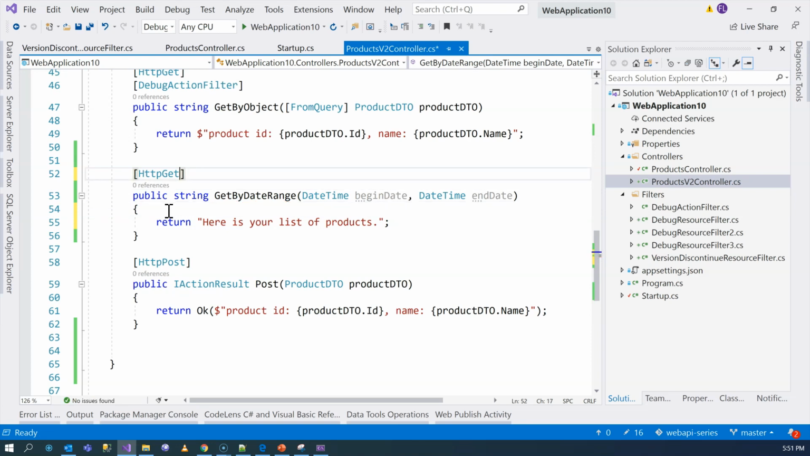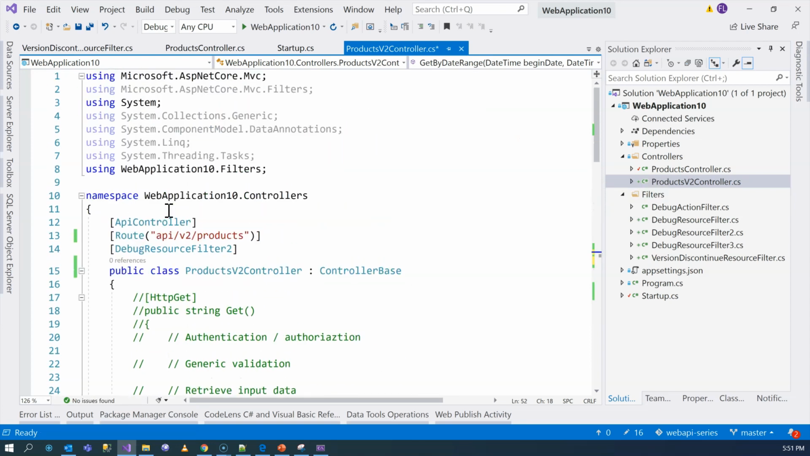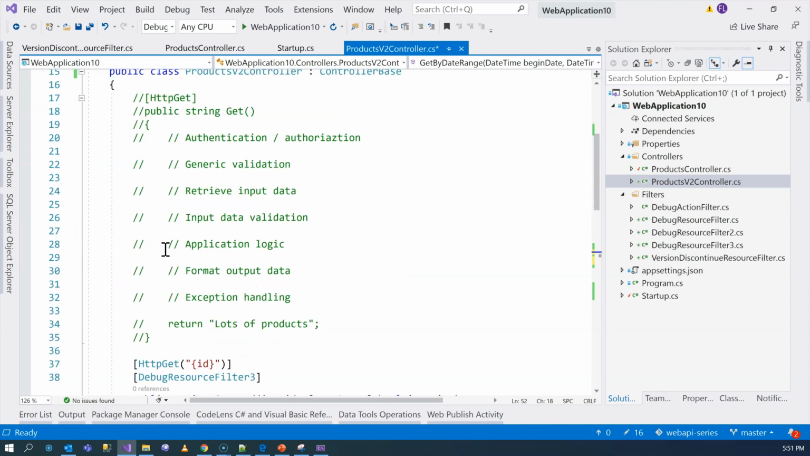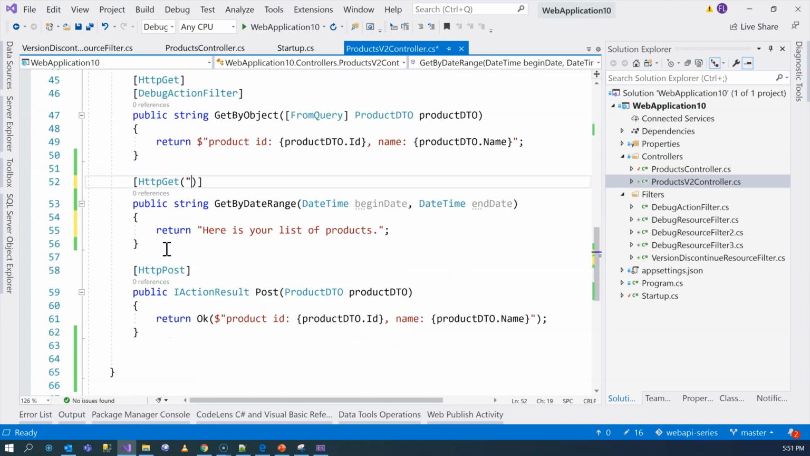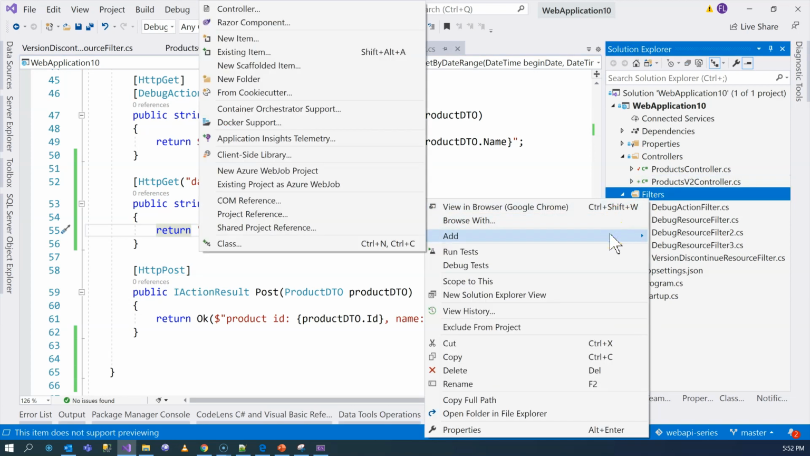And this route, if we go up, you can see the route is going to be API/v2/products/date range. Okay. So if we do this, then we'll come to this endpoint. The problem here is how do we compare this? We can do it within here, but we want to extract it into a filter. In this case, we can't do it with the validation attribute, because the validation attribute only works with a particular parameter, and you have to annotate that parameter with the annotations. So we can create a custom filter, and that filter has to be an action filter.